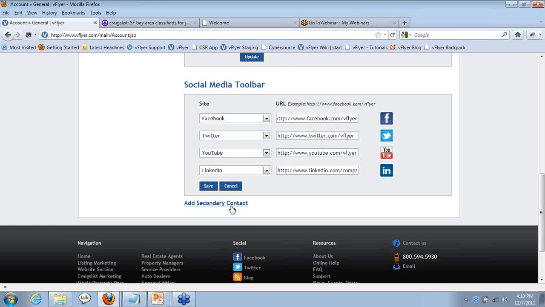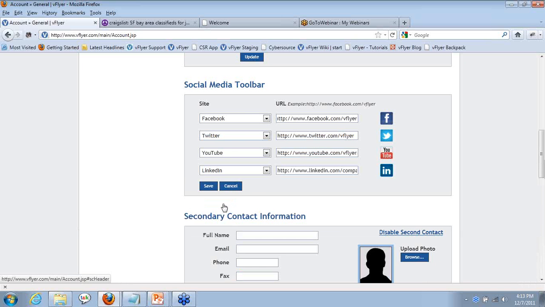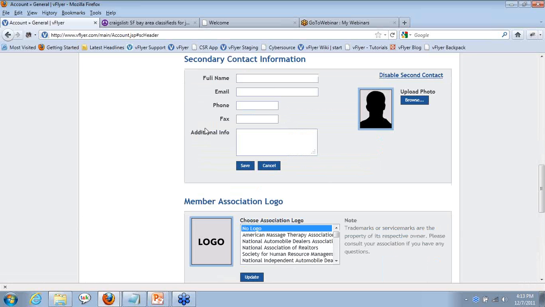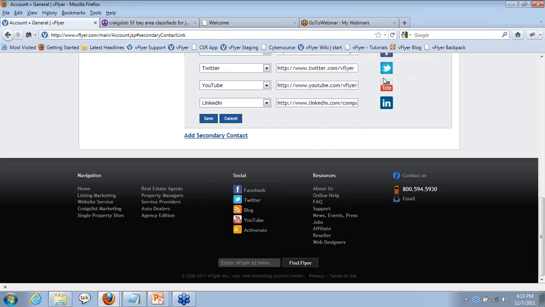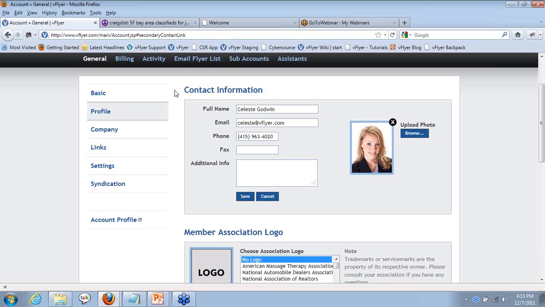And then finally, at the very bottom of this page is this Add Secondary Contact link. If you click that, this allows you to add a second contact to your account. Sometimes you might be working with a partner or a co-listing agent whose contact information you want to display. This allows you to do that. And if you ever want to hide that contact information, you can just click Disable Second Contact, and that removes it.